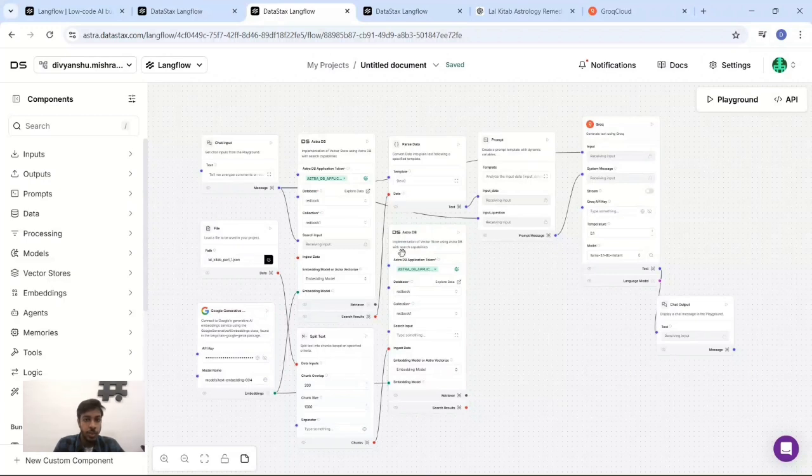So here we move on to our next part, which is Lal Kitab. I'll give you a brief introduction to Lal Kitab. Lal Kitab is a very prominent book in astrology, which basically gives very easy to do solutions and remedies for very major problems which are mentioned in astrology. And now I'll explain the flow.